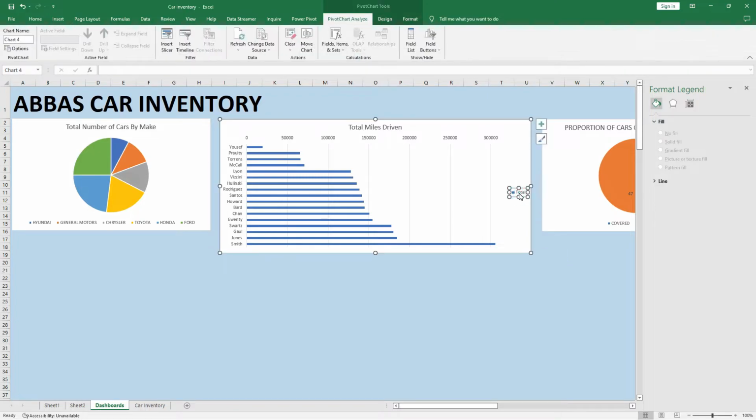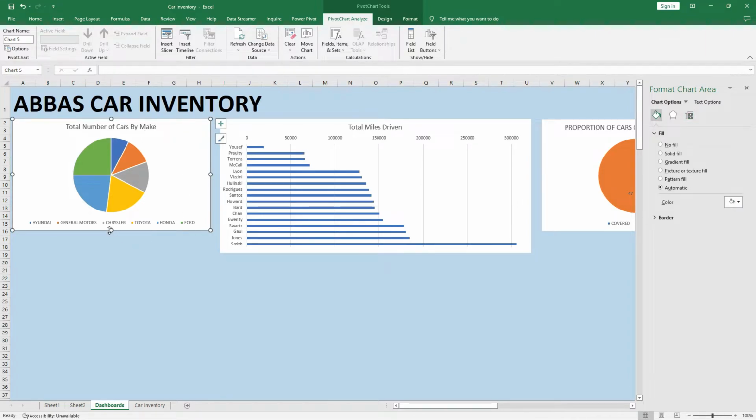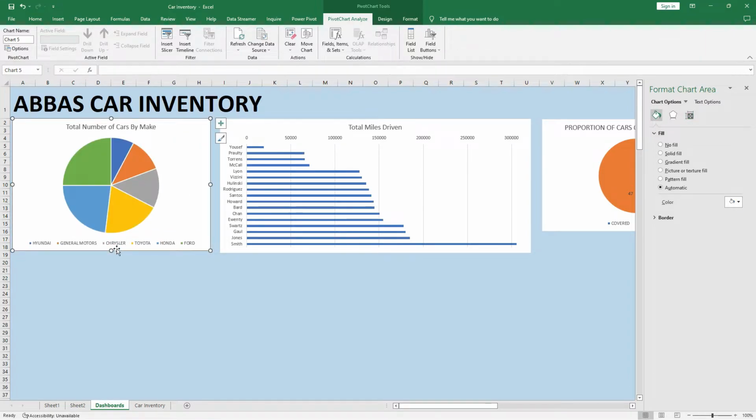Okay. And let me remove this legend because we know these are the total miles driven. Make this a little larger. Yes, also move this to make it a little larger.